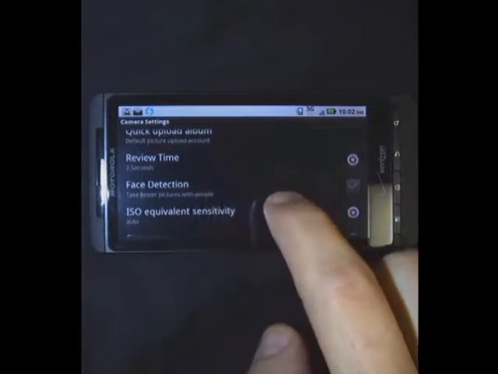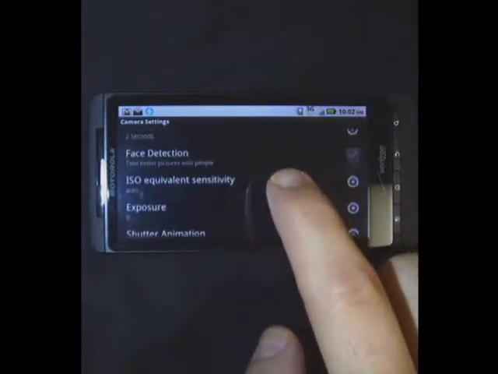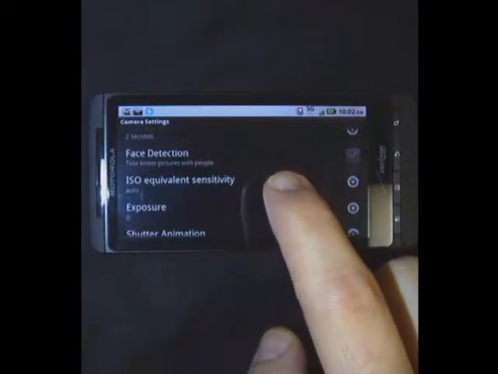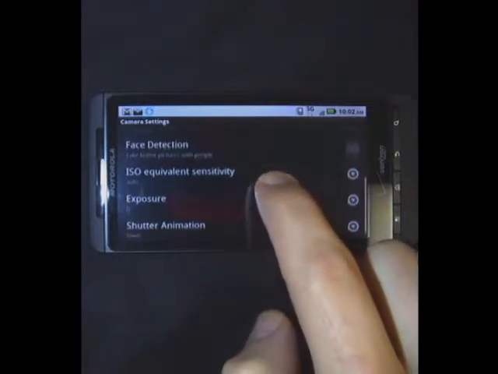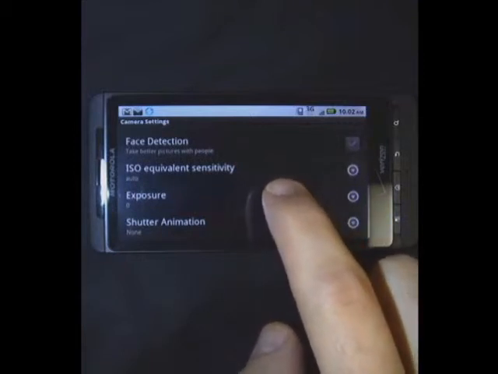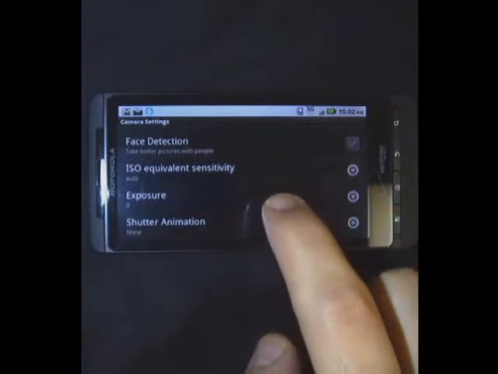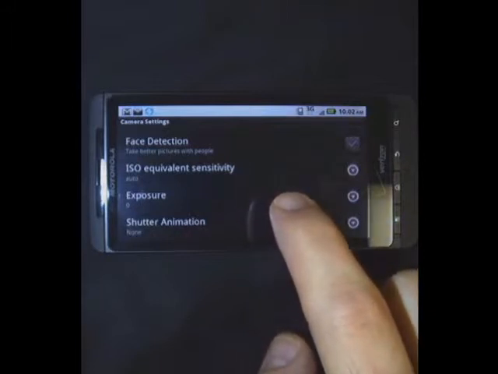Face detection is exactly what it says. Takes better pictures with people. It'll reduce red eye, things like that, features of photographs that are fairly common. Stuff like ISO equivalent sensitivity, exposure. Unless you have working knowledge of photography, it's not recommended to change these settings. The phone does a fairly good job with its built-in software.